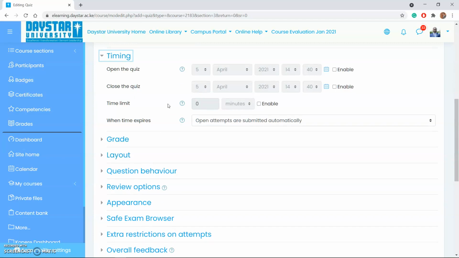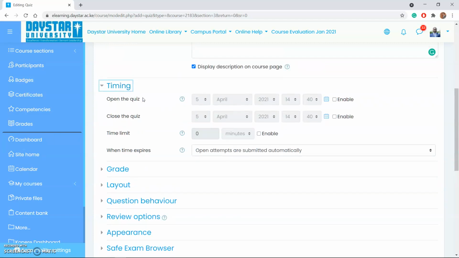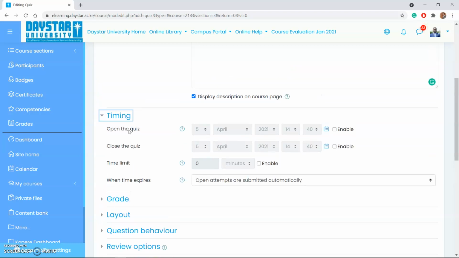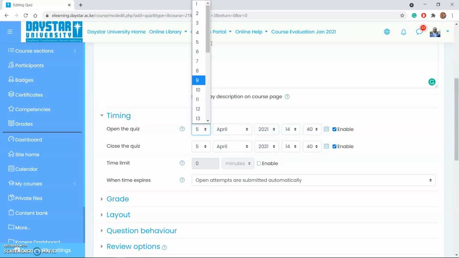If I just save this exam without doing anything on timing, immediately it will be visible to my students. So part of why this is important is because it hides the exam until the specified time. So first I will enable this and enable this and specify when this exam should be visible. So I could pick a day which is way ahead, like 28th.